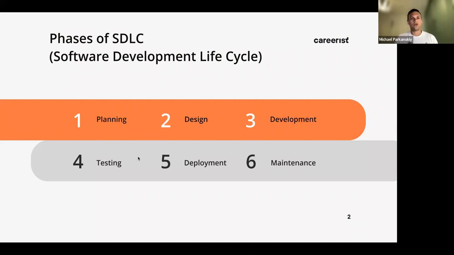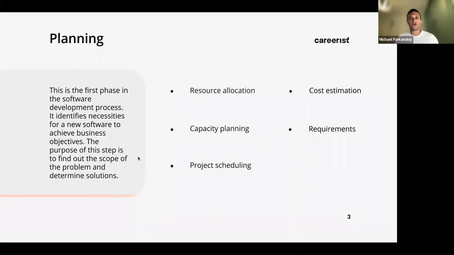Okay, so let's go over and talk about each of these stages in more detail. So the first stage is the planning stage, okay? This is the first phase in the software development process. It identifies necessities for new software to achieve business objectives. The purpose of the step is to find out the scope of the problem and determine the solution. So the idea here is we want to figure out what we need to solve a problem or what the business requirement is, right?